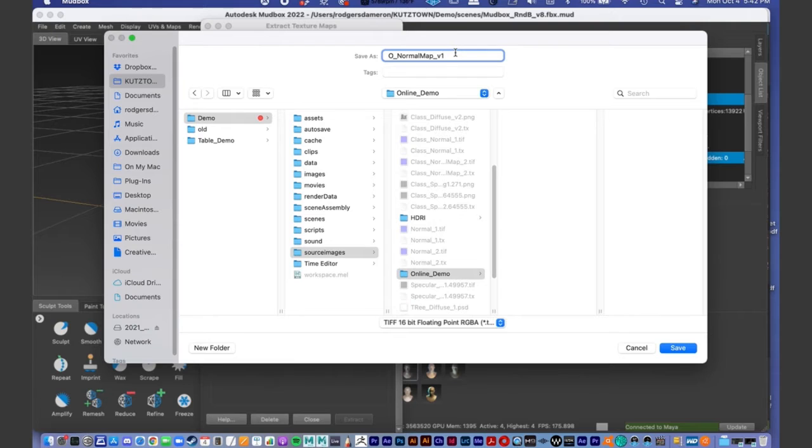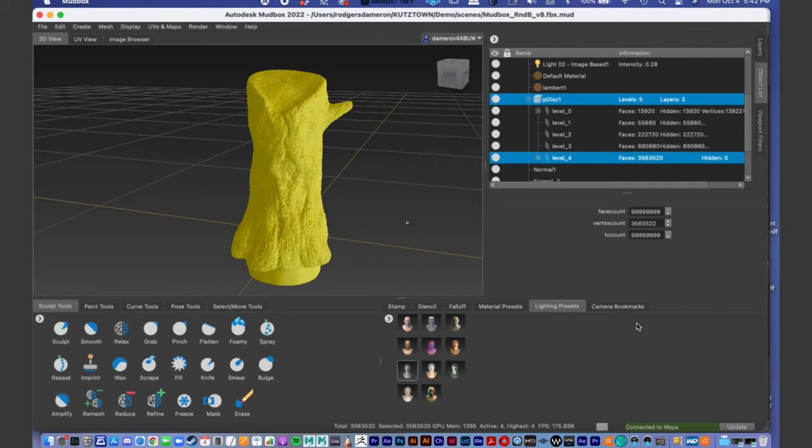No, really, this is the final. Like that can get really confusing. So this version 1, 2, 3, 4 is kind of what I recommend here. So I'm going to save that.